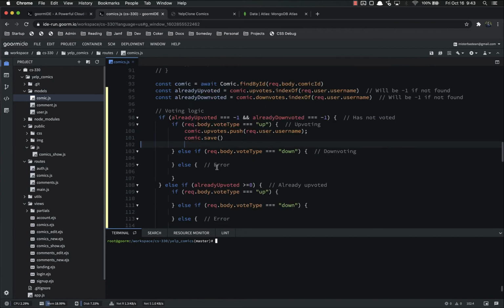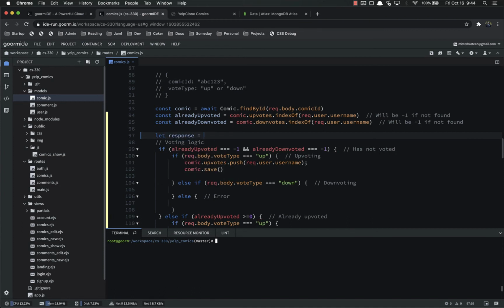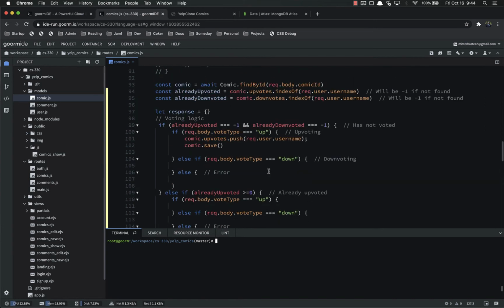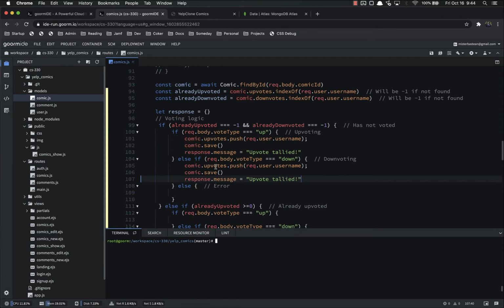So instead what I'm going to do, outside of here, outside of the curly brackets, I'm going to let response equal empty object, and then we're just going to update that in each one, and then send it at the very end. So res.json response. So response.message is going to be upvote tallied. So if they're downvoting, we're basically doing the same thing, except instead of upvotes, we're doing downvotes and downvote tallied.